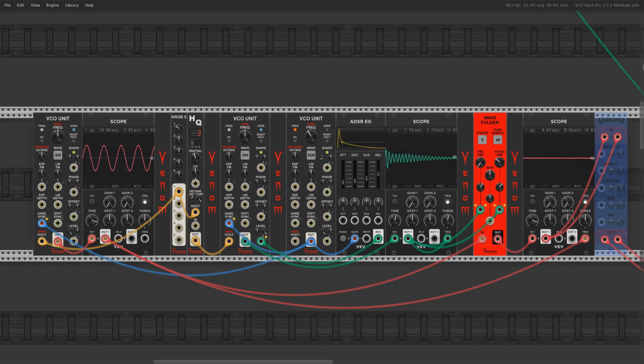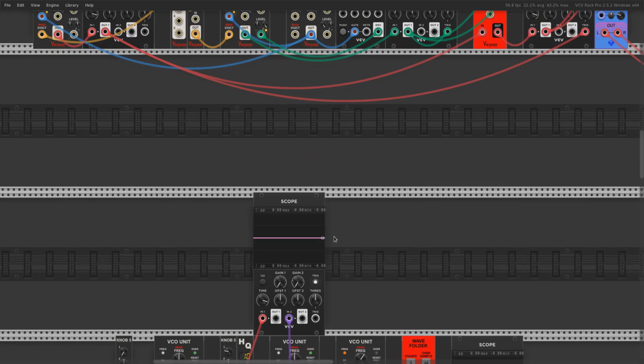And let's listen to some reverb. Make it sound a little nicer. All right, so that's ring modulation and VCA. Let's do another little example.